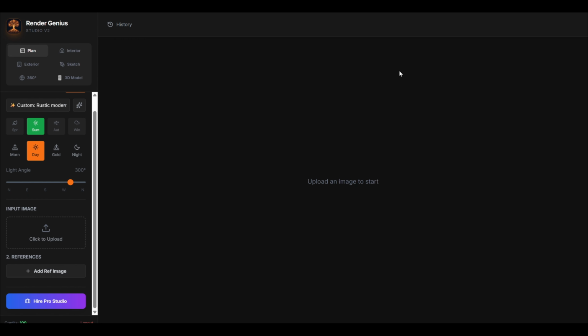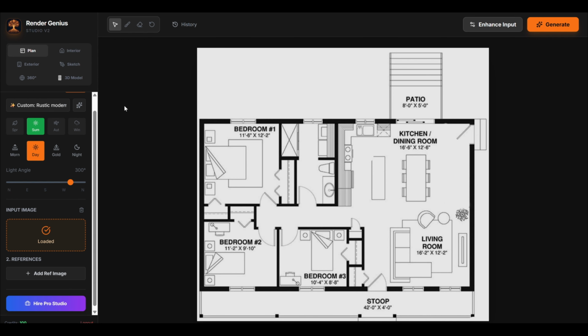Here's the field for your source image, and just below it is a cool feature, adding references. Let me show you with an example. We add a photo of a sofa and place it over the old sofa. Done. We have a few more cool tools.